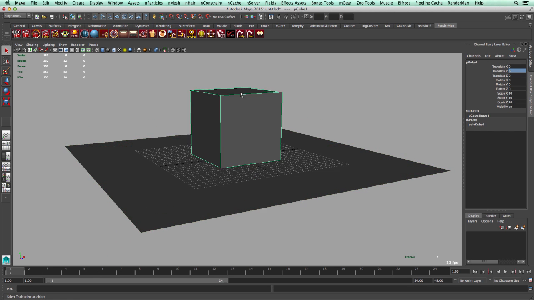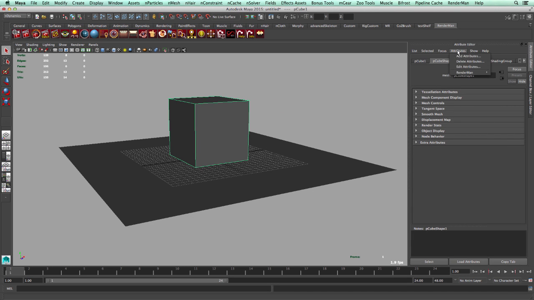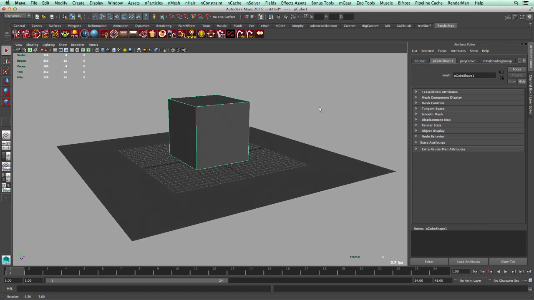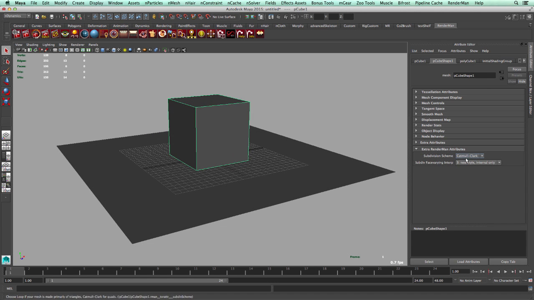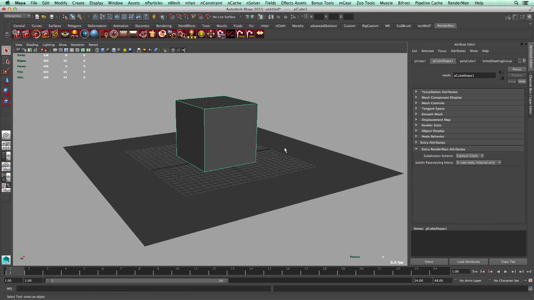Okay, so the first thing I have to do in Renderman is go to Attributes, Renderman, Subdiv Scheme. Now we have to be on the cube shape to do that. That's just making it into a subdivisible surface object, which you can see there. That's our scheme that we're using: new internal only, old style, new style, no corners. We can have a little bit of a play with that, but for now that's good.